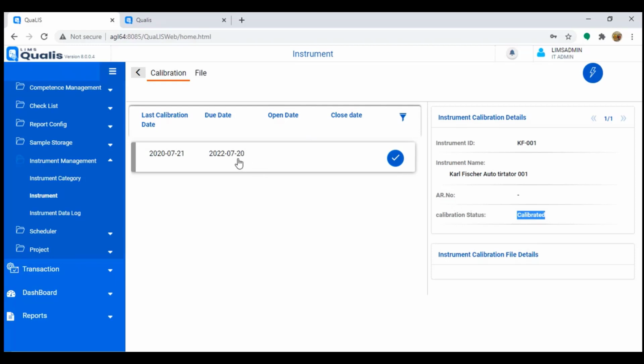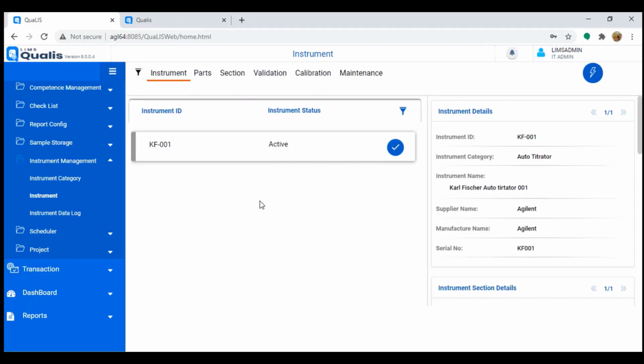Also the ISO 17025 requirement. Basically, calibration is definable. They can define the frequency and it will alert them that this instrument is due for calibration. They can see it in the alerts that these are the list of instruments due for calibration today morning.